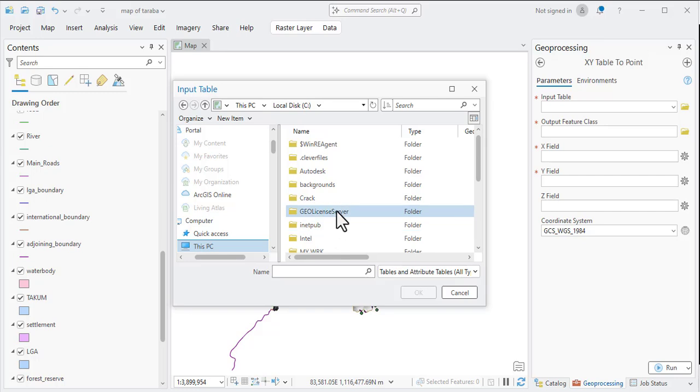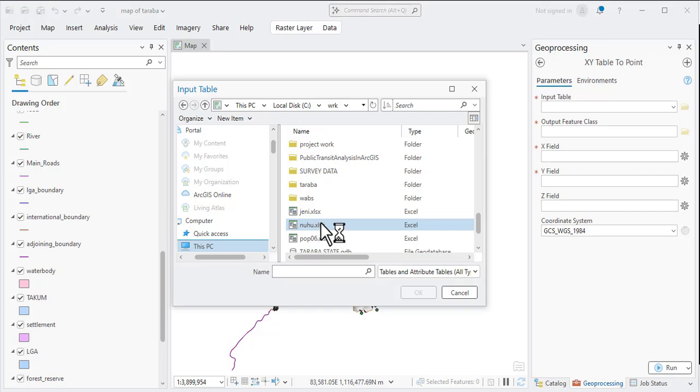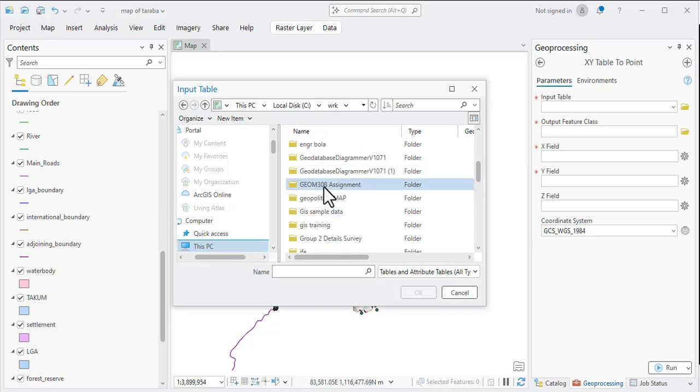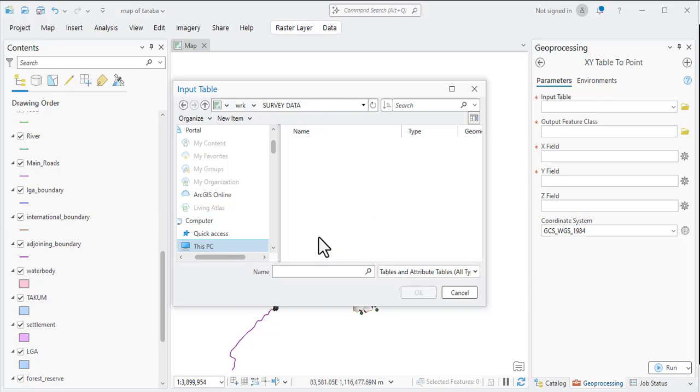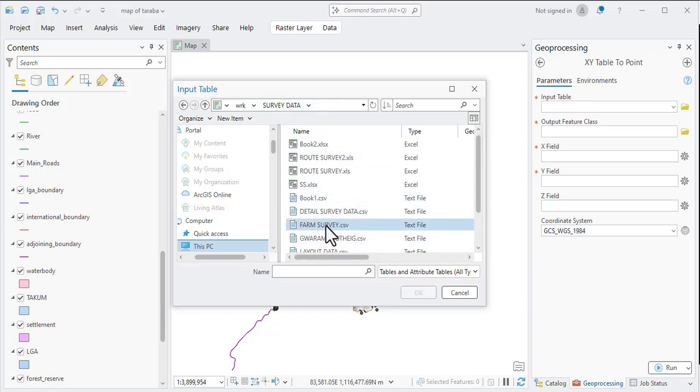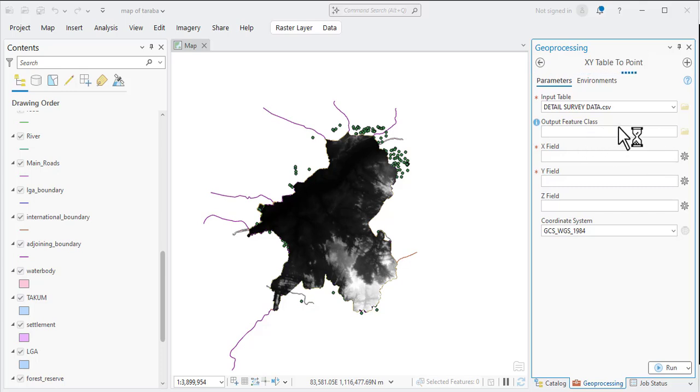So we'll just go back to our work folder, and under the work folder we have survey data. Let's search survey data. On this survey data, if I click on any of the ones I am interested in, let's use details, and then I click on OK. It's going to be added here, but I didn't really check what is on it. So let's look at what we have here.